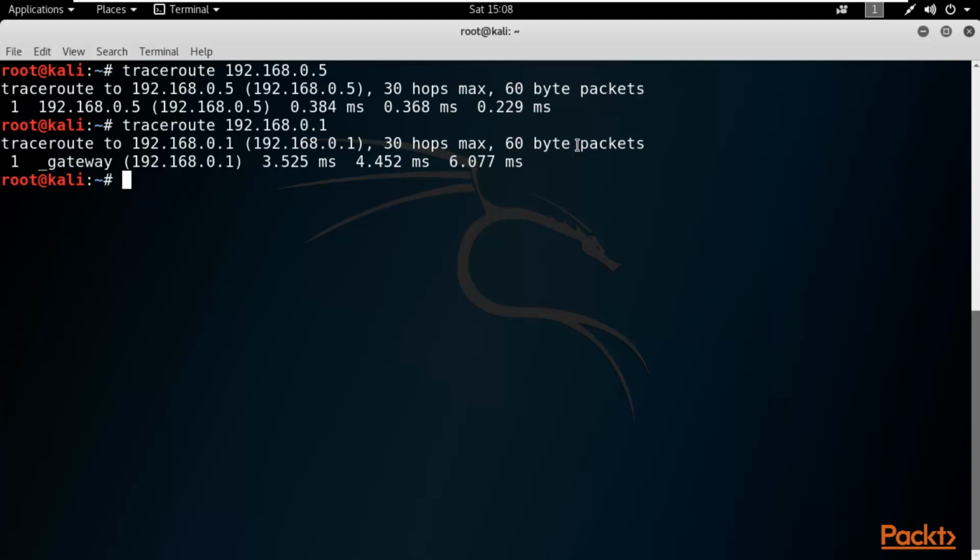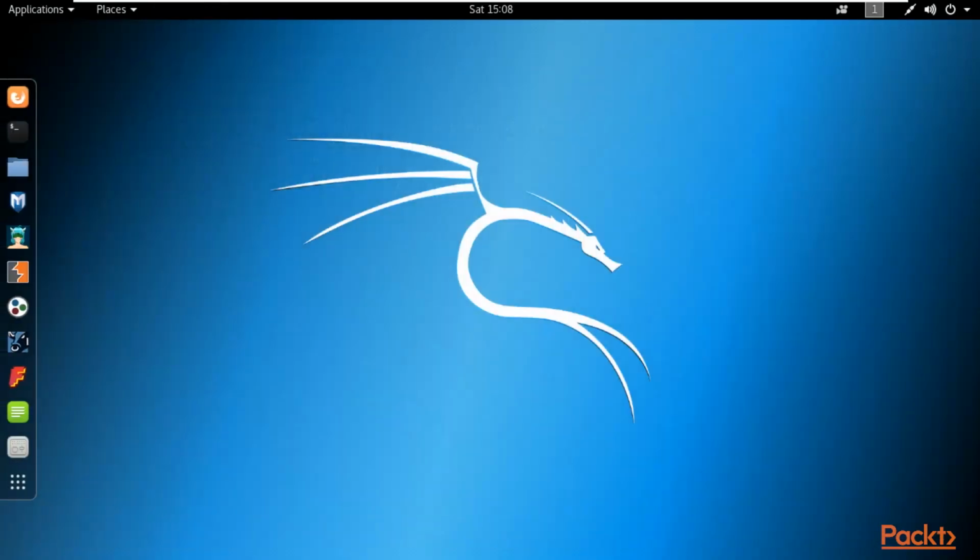If you want to trace route a machine which is outside your network, it will provide you more than one hop. For example, if you are in India and you are trying to trace route an IP address in the USA, it will provide you the complete path of how your packets are traveling from your country to the other country using traceroute. So these are some basic commands inside the Kali Linux operating system that we will use in later videos as well. This is all about the Kali Linux basics.